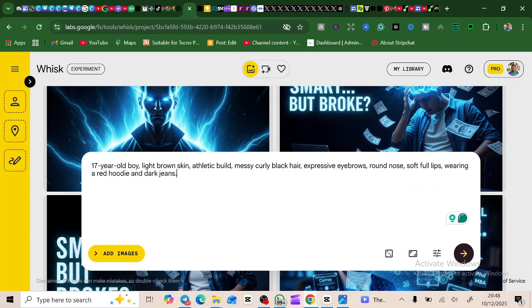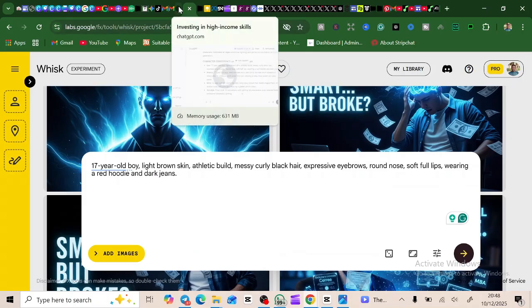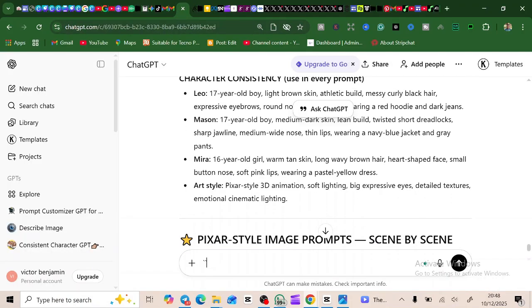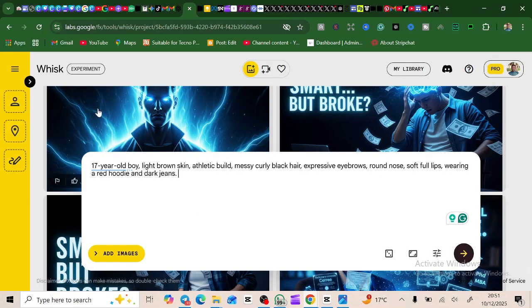Just copy this and paste it, and then this is what you're going to also do. Go back again after pasting that first prompt. Go back again to ChatGPT, and then come down to this art style, copy the whole art style and take it back to Whisk. Take it back here and then paste it, right? So what you're going to do now is just tap on enter, and let's see what it's going to give us.